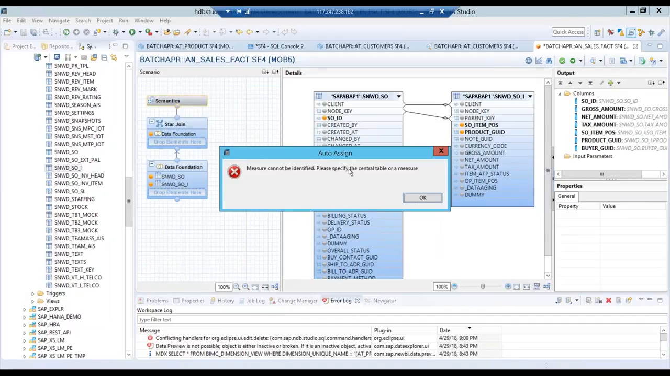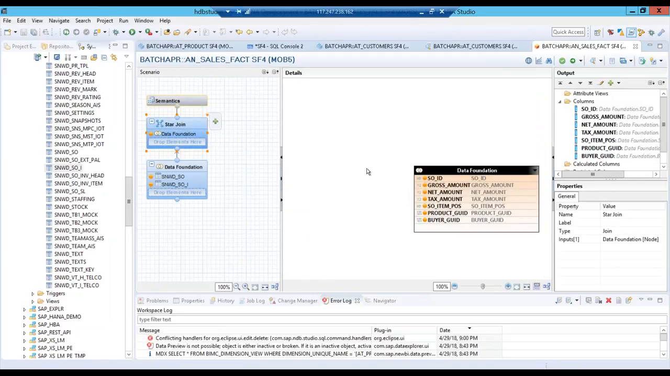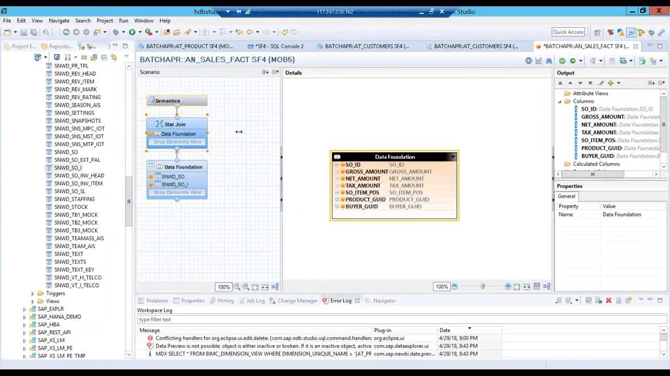Save this, and you see, when I click on save button, it gives me an error. Measure cannot be identified. Please specify the central table or a measure. Okay, that's the error which is giving me. However, this is something we will fix. So let's go to star join now, and we're going to join now our dimensions over here.